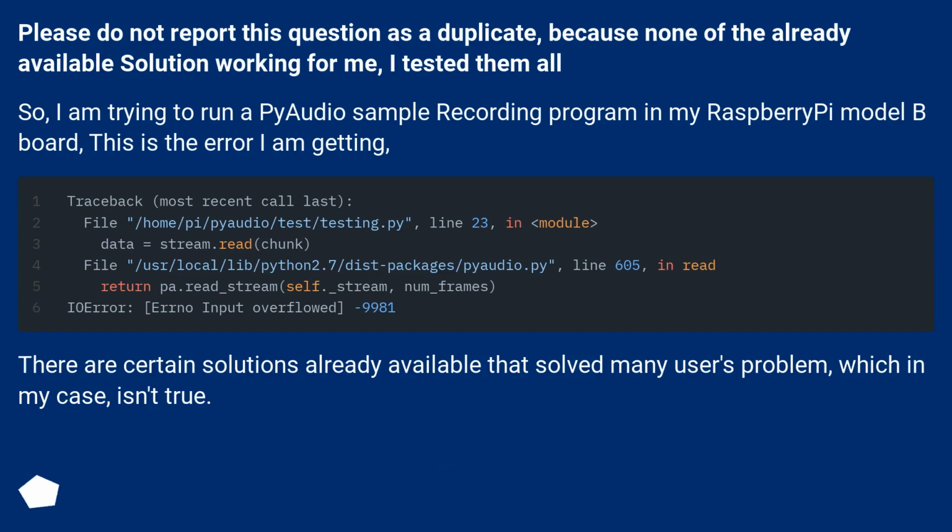I tested them all. I am trying to run a PyAudio sample recording program on my Raspberry Pi Model B board. This is the error I am getting. There are certain solutions already available that solved many users' problems, which in my case isn't true.